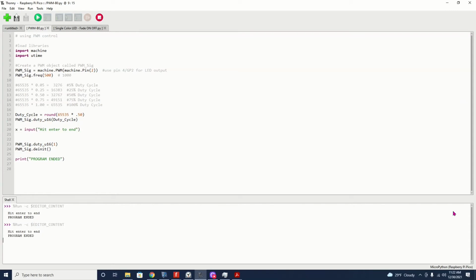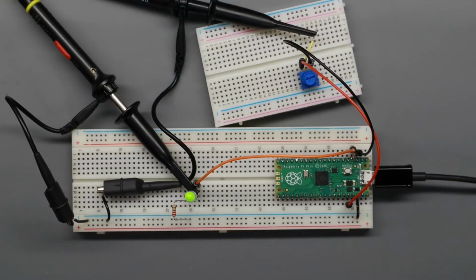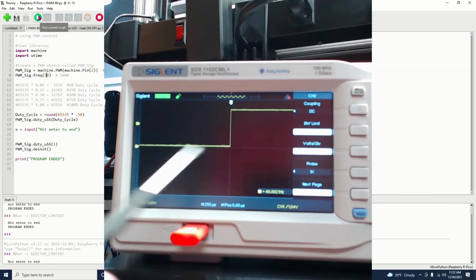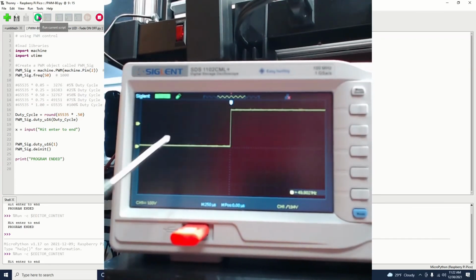We'll stop this. We'll change it down to, let's go to 50 and see if we can see any flicker at all. Still no flicker on the LED. Camera might be picking up a bit more. And as you can see here on the oscilloscope, our signal got so long that it's actually exceeding what I can show on the screen at this time base.